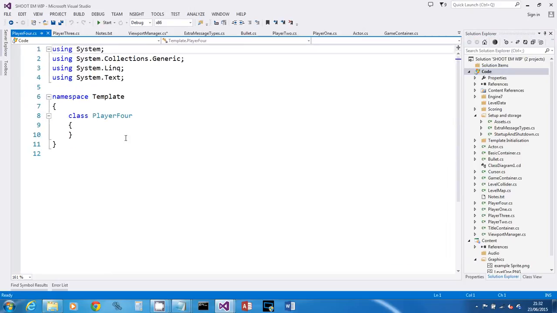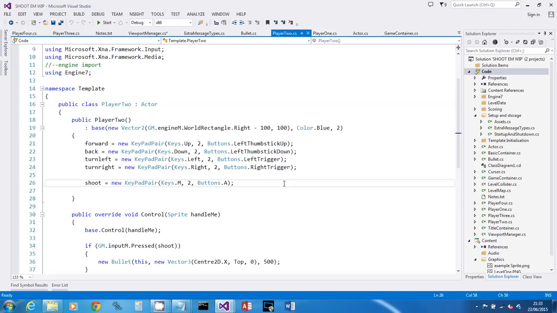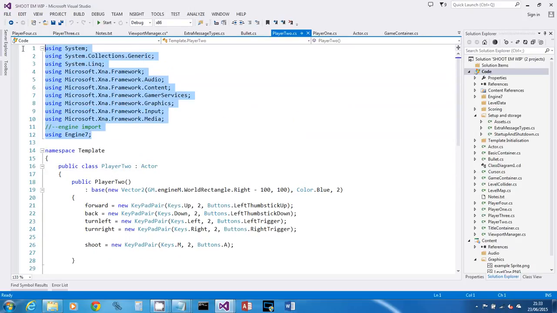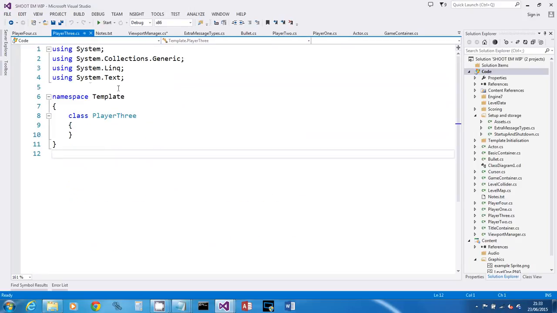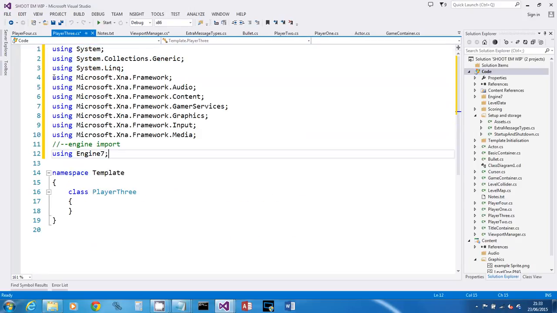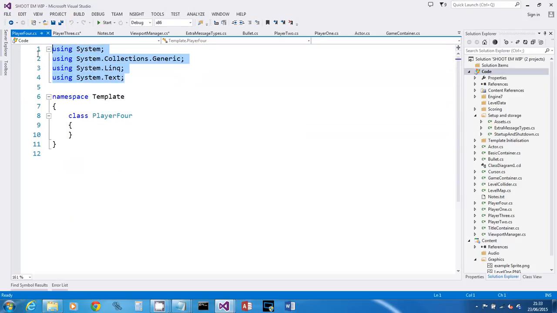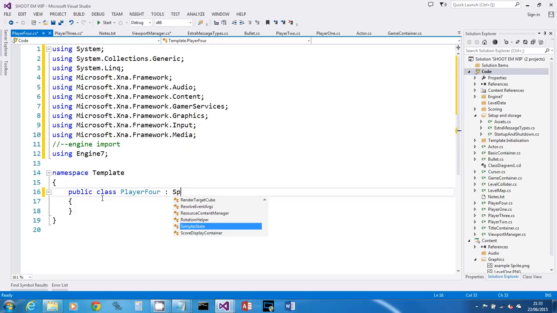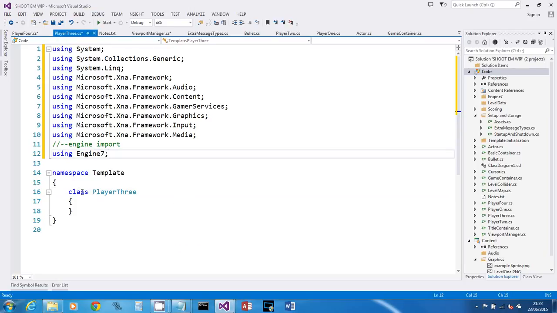Zoom that in. Now, if we just go to player 2, what we can do is copy all the code from player 2. We need to make sure that we copy the engine import. So let's just copy that first. Go to player 3, put the using statements in. Go to player 4, put the using statements in. The other thing we need to do is make our player 4 class public and inherit actor. Do that for player 3 as well. So make the class public and inherit from actor.